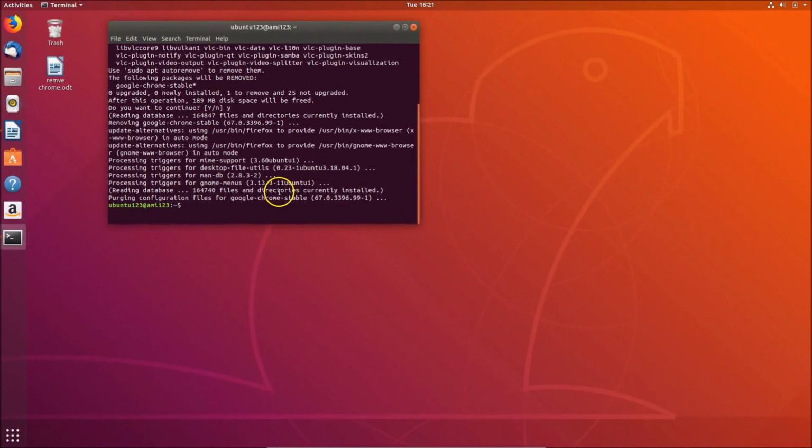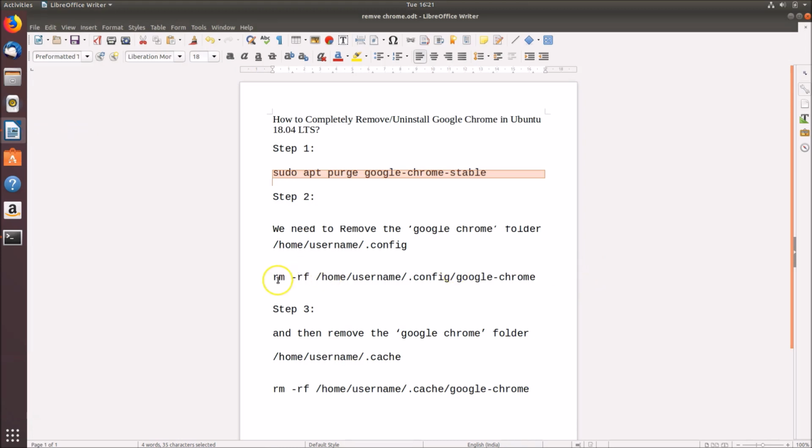So we need to use these two commands also. First of all, we need to remove the Google Chrome folder in the .config directory. We need to use this command. And guys, you need to type your username over here.